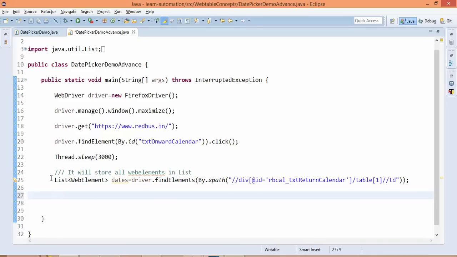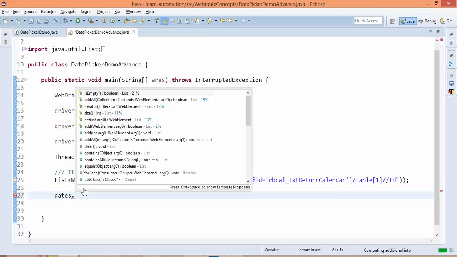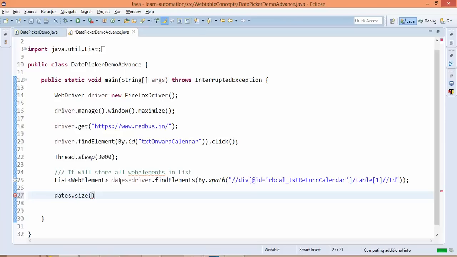That for loop will simply check all the dates one by one, right? And while doing this looping, I will check 31st or 30th and I will click on it. So I need a range, so I will use the size method. So this is our list, right? Dates. So if I say dates dot size, it will return me the total nodes which are coming through this XPath. So I got this total nodes that is equal to 45.